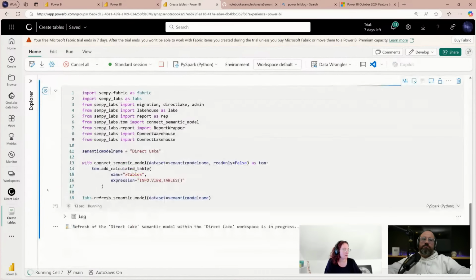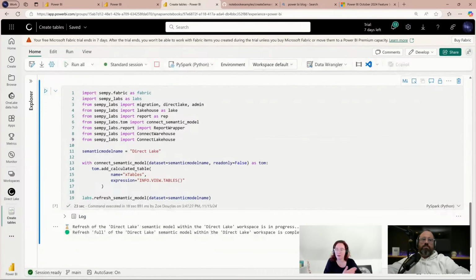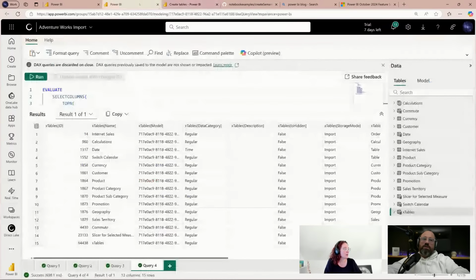I am going to try and add this calculated table with my info view.tables and refresh my semantic model, which looks like it's already made the change. It didn't throw an error and it's going to refresh it. All right, so we're done. So that was what, I don't know, 23 seconds flat. Love it. So now I'm going to go back here.